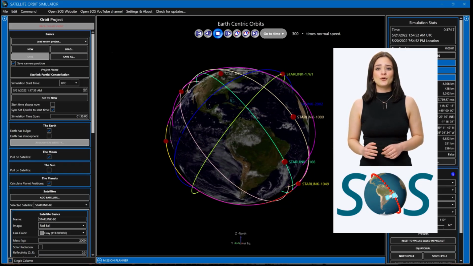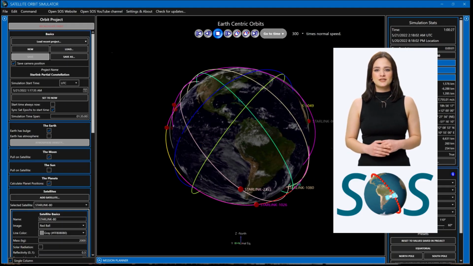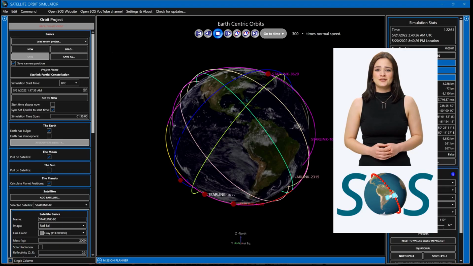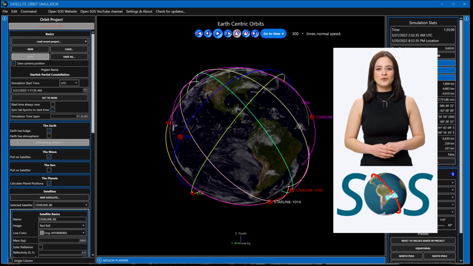Starlink is a low Earth orbit satellite constellation owned by SpaceX that provides internet coverage around the world. There are currently more than 7,000 of these satellites in orbit, and this can be extended to more than 34,000.